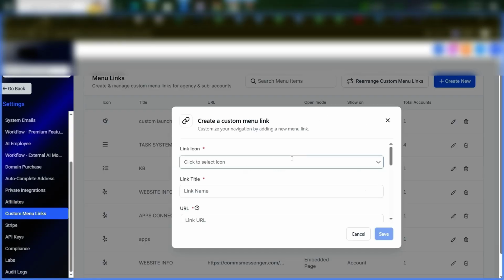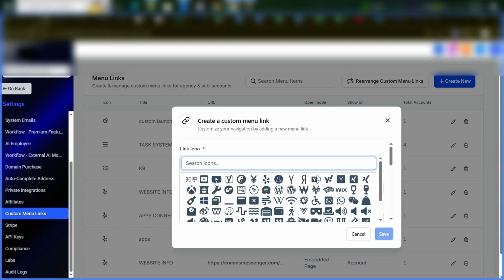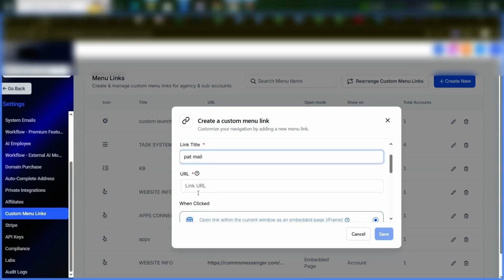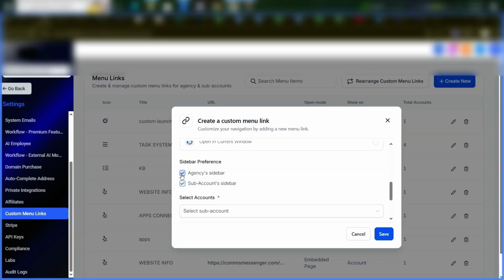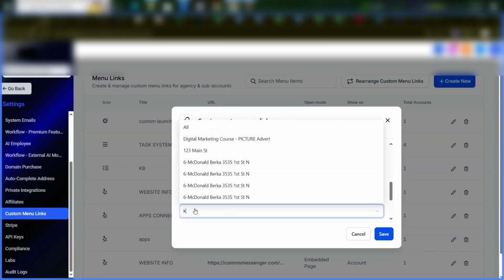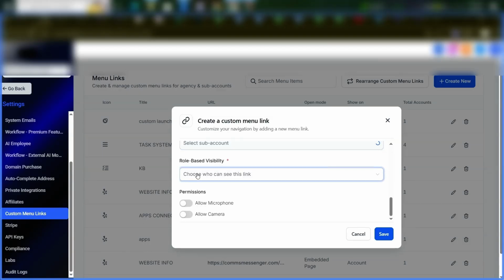You insert an icon and you give a name. Then you paste the redirect URL right here. Then you choose a sidebar preference and you give an account. Then you add a role-based visibility and click on Save.